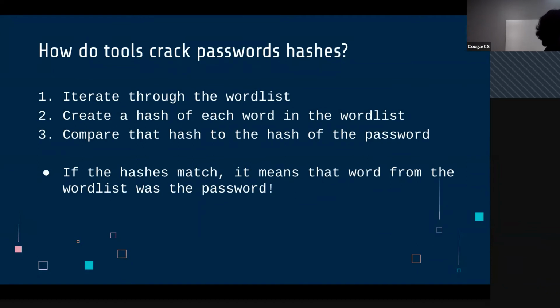So it's basically trying to brute force. It's brute forcing through all of these words to try to find that one hash. And if the password is not on your word list, you're not going to be able to find it. If it is, though, you will eventually.